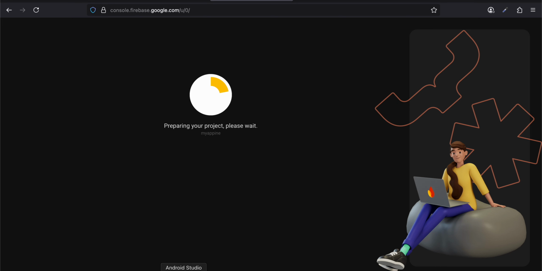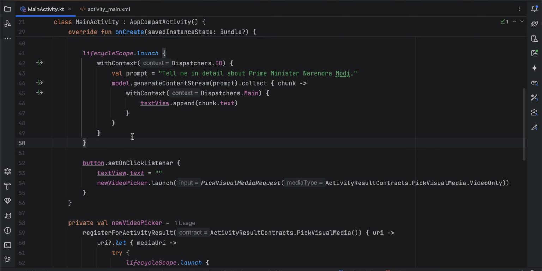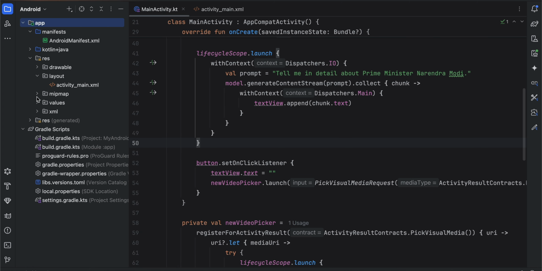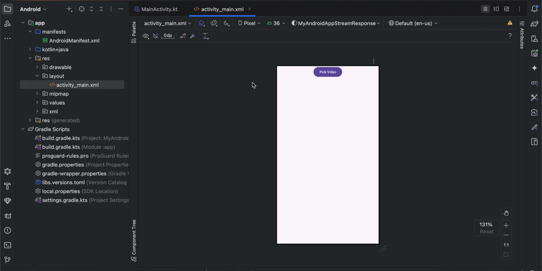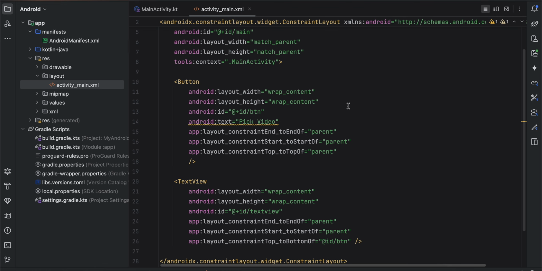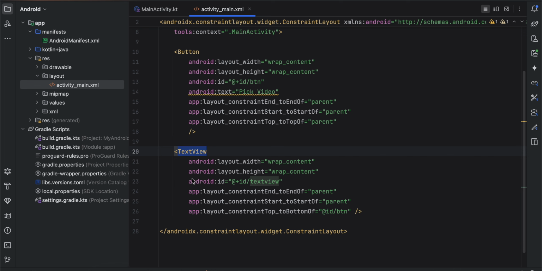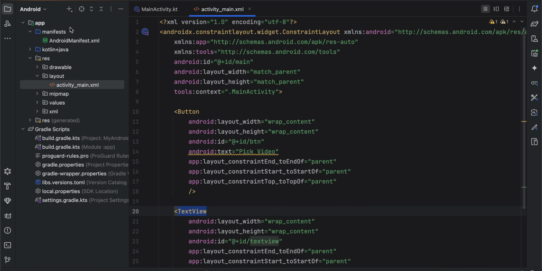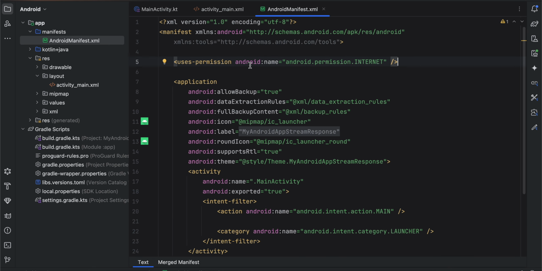Let's just wait. In the meantime, I am using an XML layout, but if you want you can use Jetpack Compose as well. There is nothing really in terms of UI over here. If you are using Jetpack Compose, you just need one button and one text view. That's all I have done, nothing else on the layout side. And inside AndroidManifest.xml, make sure you add the internet permission as well.